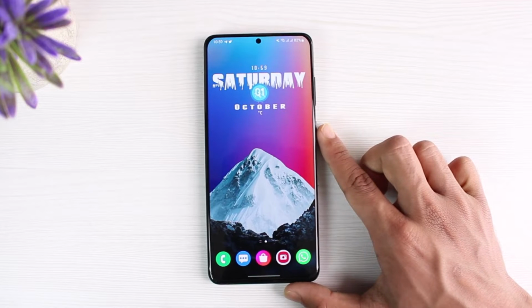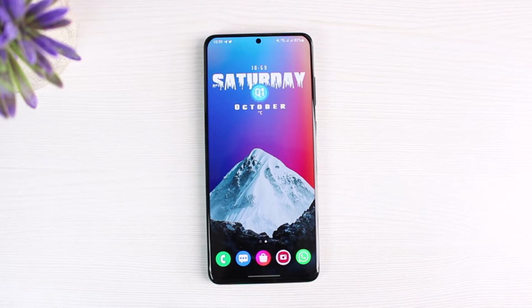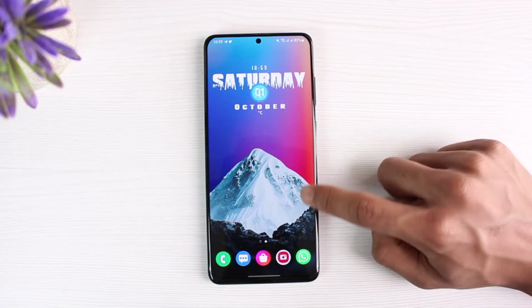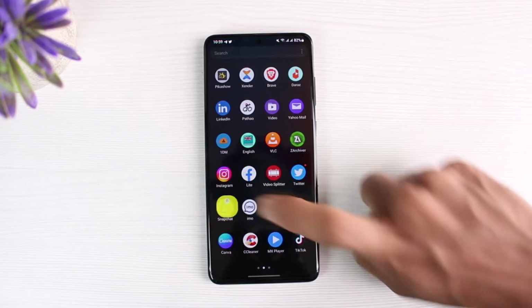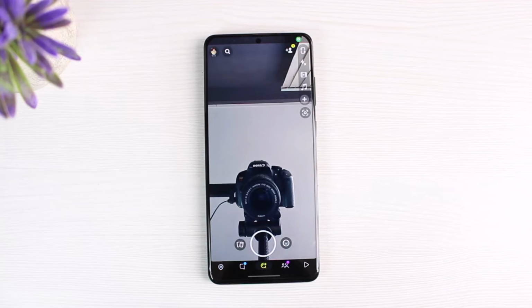So first things first, make sure you have either downloaded or updated the Snapchat app to the latest version. You can do this by heading over to your app store, typing in Snapchat in the search box, and simply either downloading or updating the app to the latest version. Once you have updated Snapchat, go ahead and open it. Next, make sure you are logged into your account, and after you are logged in, this is how it is going to look.